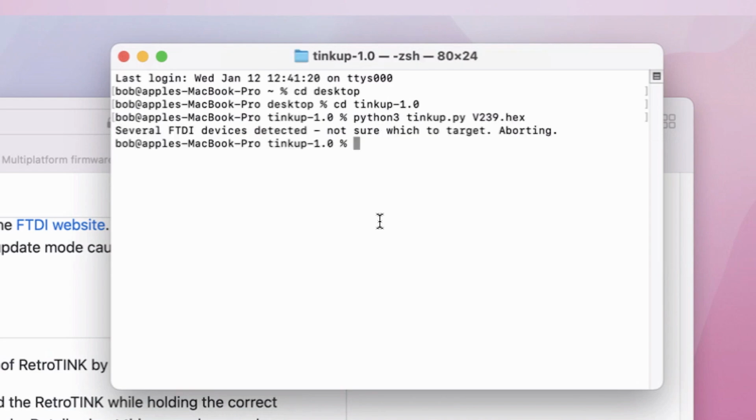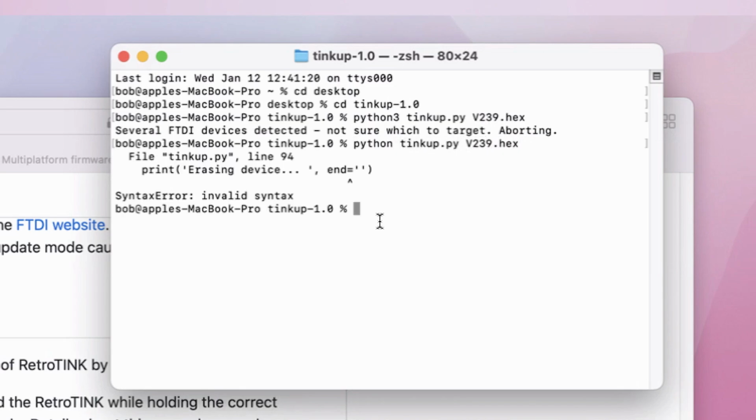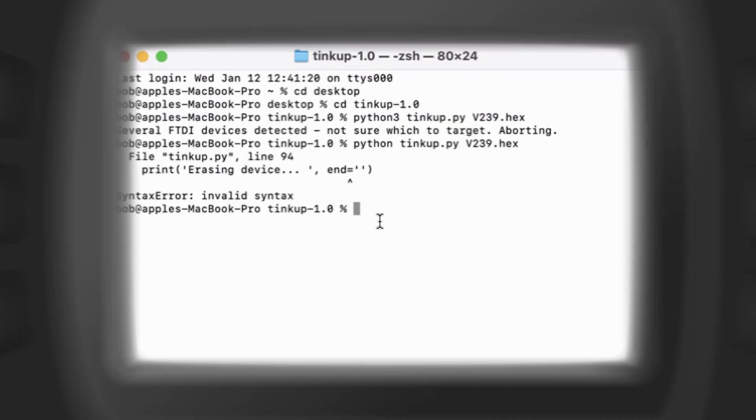Was Python properly installed? Was the driver properly installed? And of course, most likely, was the RetroTINK actually in firmware flash mode, or did something happen that kicked it out? But the good news is that you usually can just try again, reboot, or whatever, and it should work without any trouble, but you might run into something like you see here.